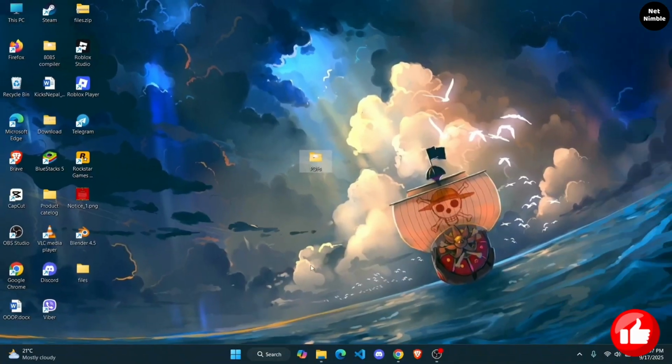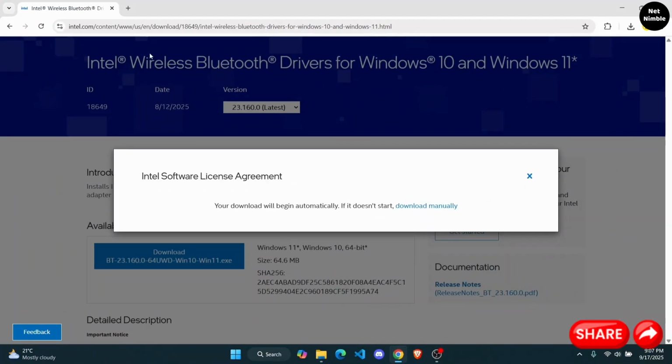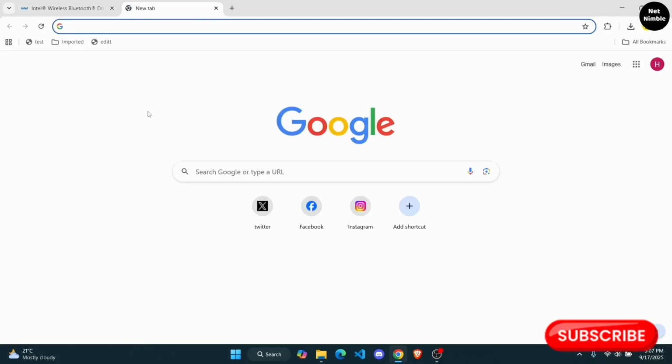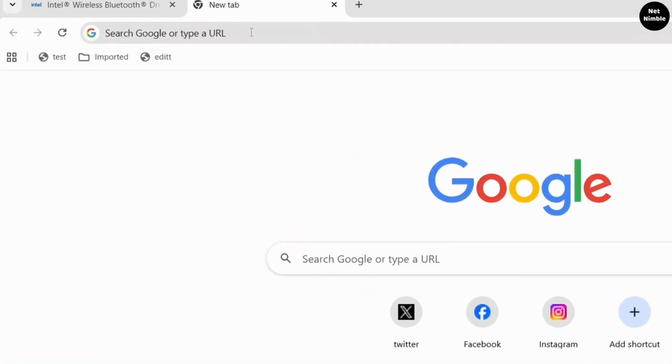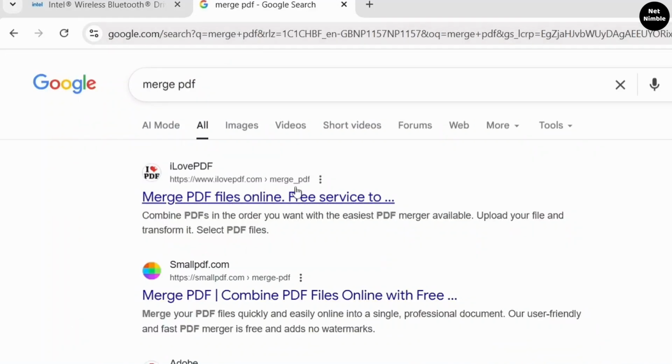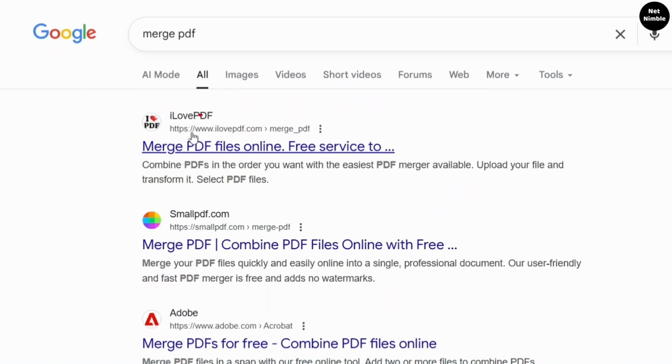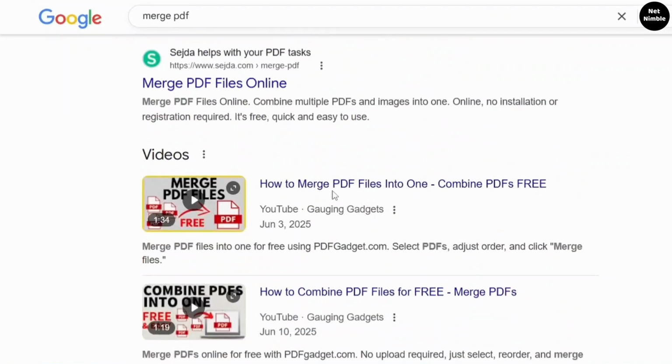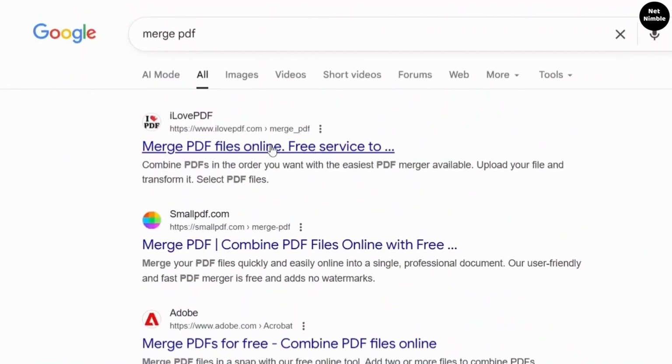What you basically want to do is open up your web browser, and on a new tab you can just simply search for merge PDF. Hit enter, and you'll find different links over here. I recommend you can use the ilovepdf.com. There are other good sites as well, but I'm just going to continue on with this one.